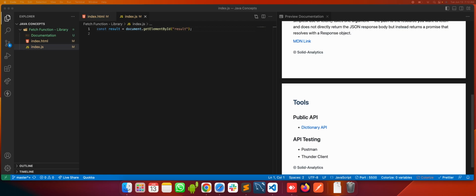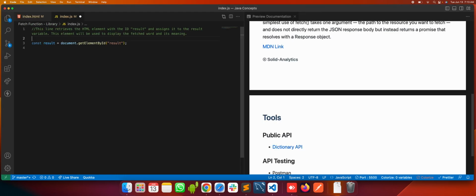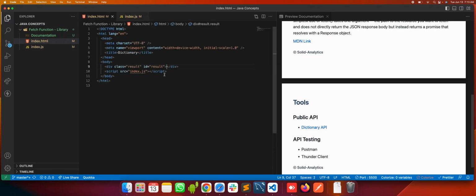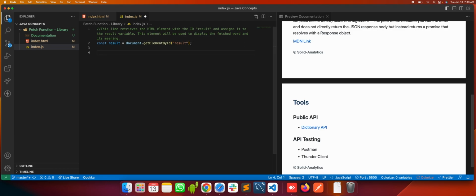Now let's comment each line of code, so when you are referring back, you will know what we have done here. So this line retrieves the HTML element with the ID result and assigns it to the result variable. This element will be used to display the fetched word. So whatever you get from the API request, it's going to be displayed in this container. Now this div element. Okay, let's go to the next part.